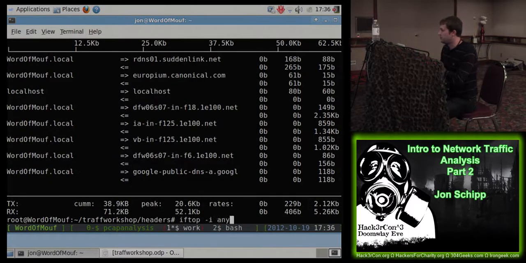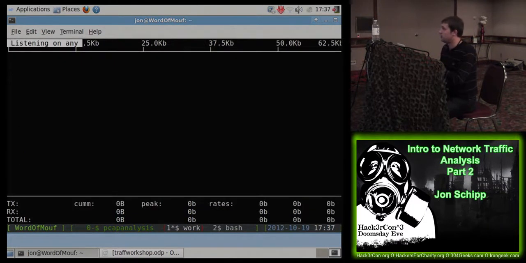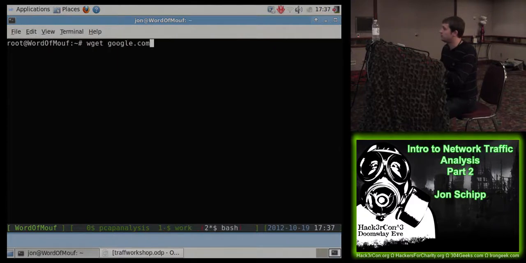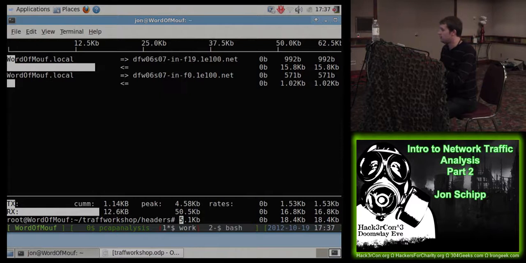You can also apply BPF filters, like -F and port 80. Actually, hold on, filter code. In this one, you have to specify the single quotes. I only want port 80 traffic. It applies a BPF filter to it. Google.com, there it is, right there.